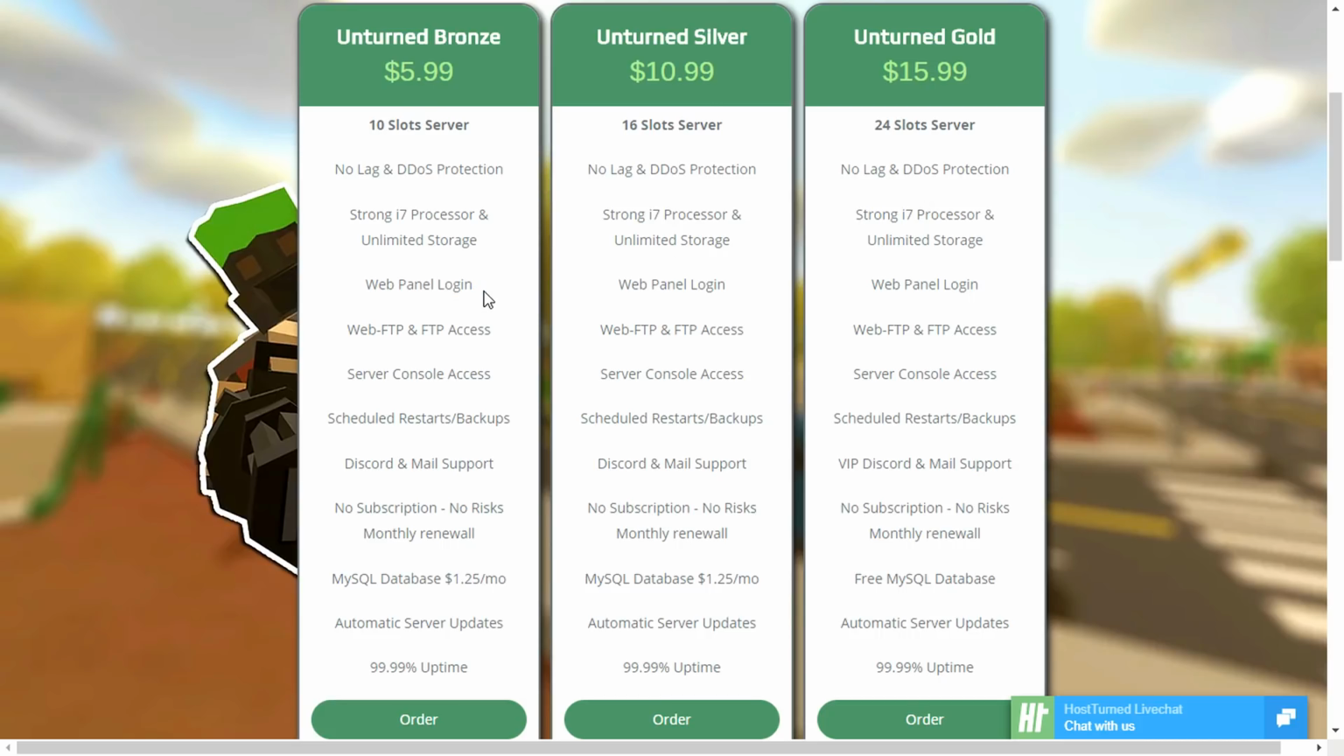All of them have web panel login. All of them have web FTP and FTP access. Now, you might not know what this is, but this is the ability to put in mods and maps and rocket plugins into your server. They all have server console access, so you can type in commands in the game while it's running. They all have scheduled restarts and backups.